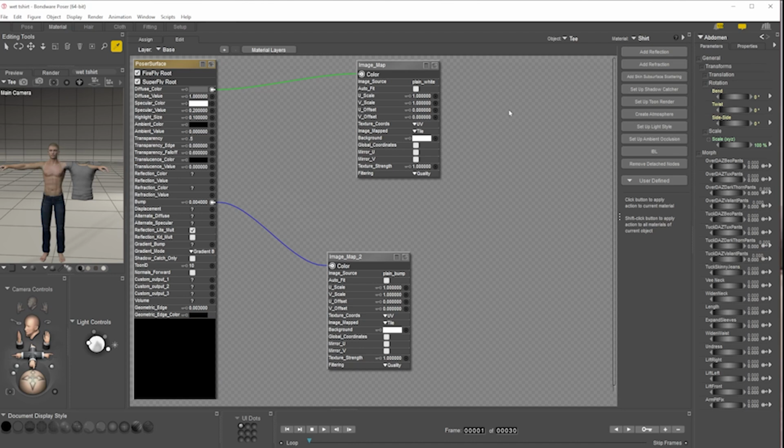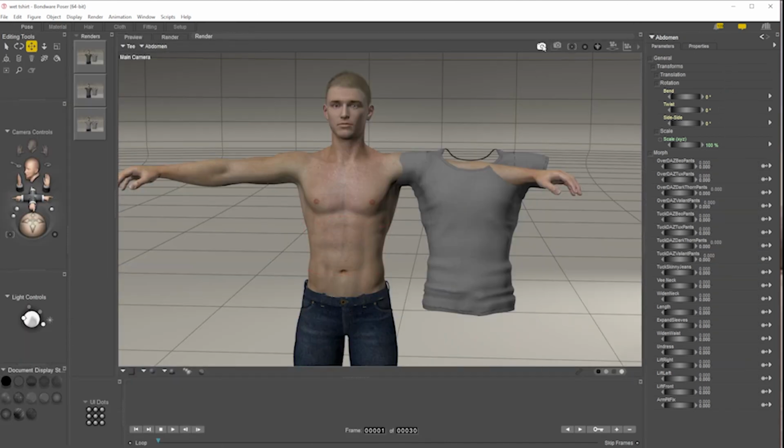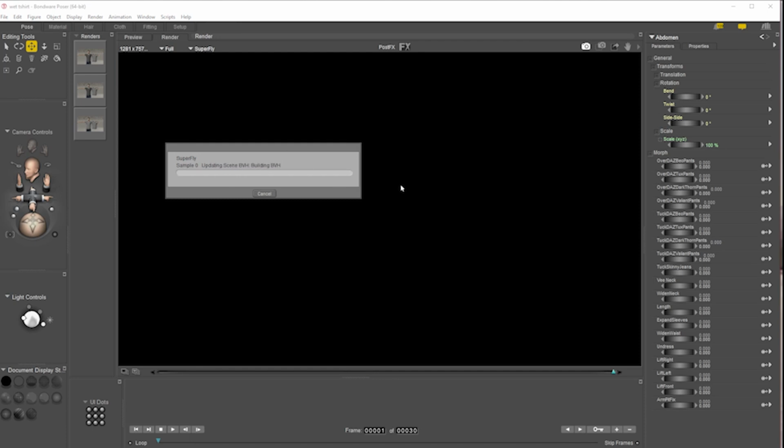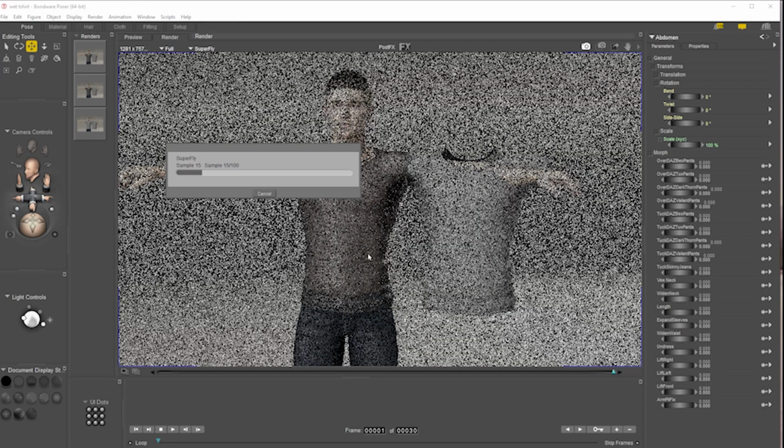0.5. Oh, no, that's too much. It's almost disappeared. So let's say 0.3. Okay, let's give that a render and see how that looks. Okay, that's really over-exaggerated in the preview, but okay.